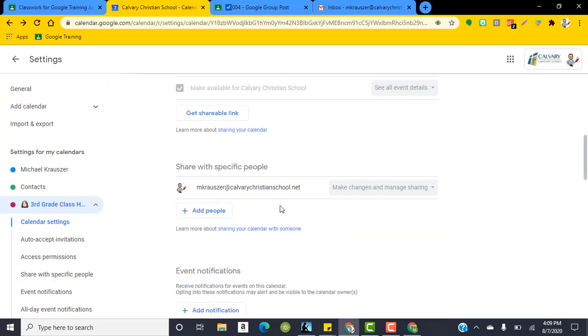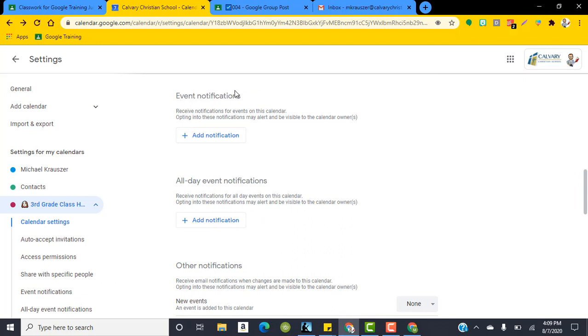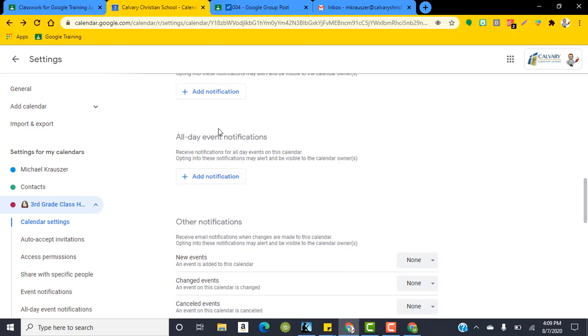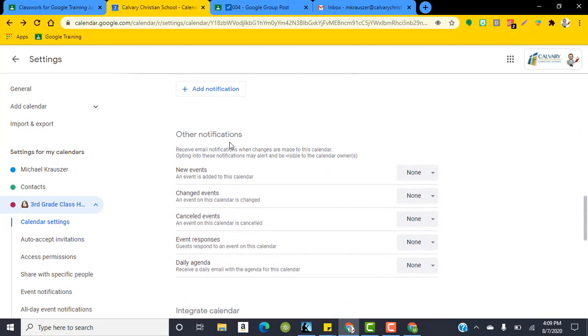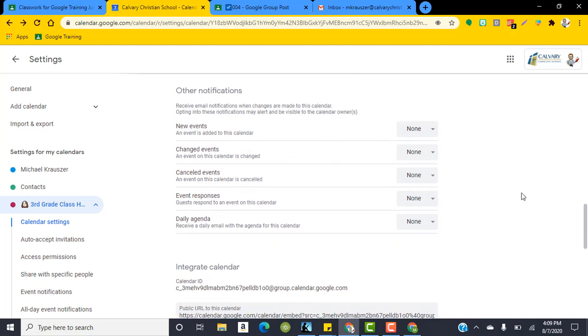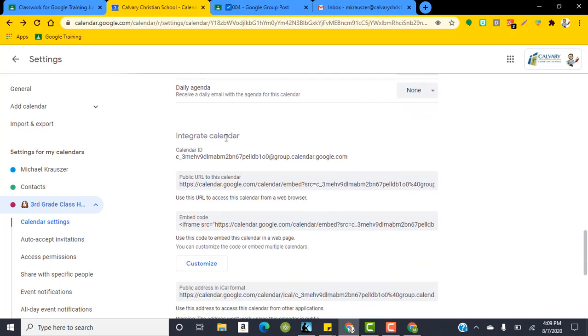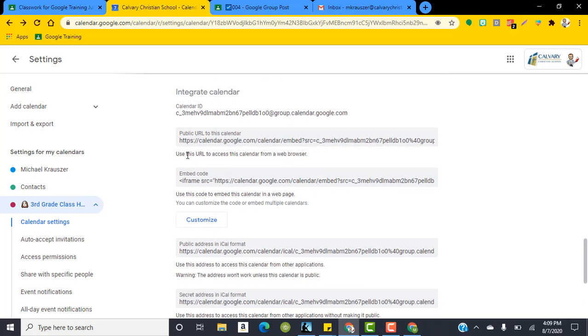But scrolling down a little bit more into the settings, you could add the event notifications. You can scroll down for other notifications if something's changed or canceled, if people are going to be notified, or down at the bottom, integrate calendar. Now, this is really more so for people without Google accounts. Again, I think Google accounts are better, but if you wanted to get a public view of this calendar for your parents, this is where you're going to be. So there's the public URL to this calendar. This is how you can access it from a web browser.